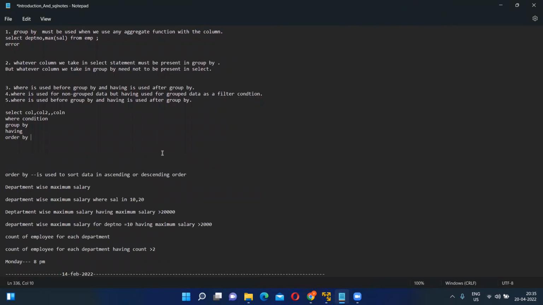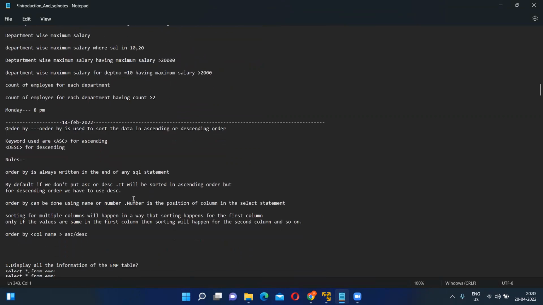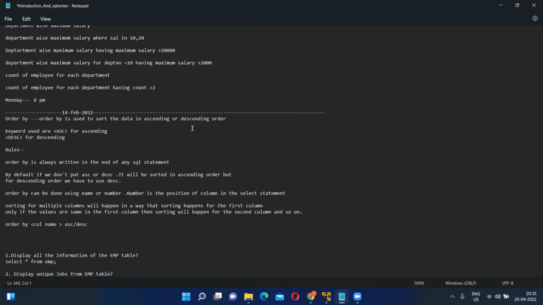So order by, let us see here. Order by, what is that? Order by is used to sort the data in ascending or descending order. Keywords used are ASC for ascending, DESC for descending. What are the rules? Order by is always written at the end of any SQL statement. This is rule number 1. What is rule number 1? Order by will always be written at the end of any SQL statement.